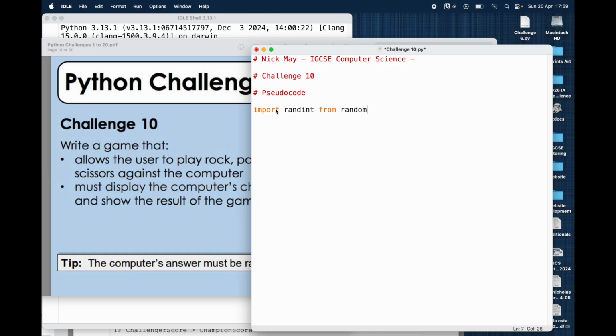Okay, so this is saying import the randint module from the module called random, right? So it's import this function called randint from random. Now, I haven't got it in pseudocode yet, so I'm going to put a little hash at the start there. So it's going to be import randint from random. So randint is a random integer. So you can choose any integer you want. It's going to be a random integer, and it's from this module called random, right? So that's what we're going to do first, is we're going to have to import that.